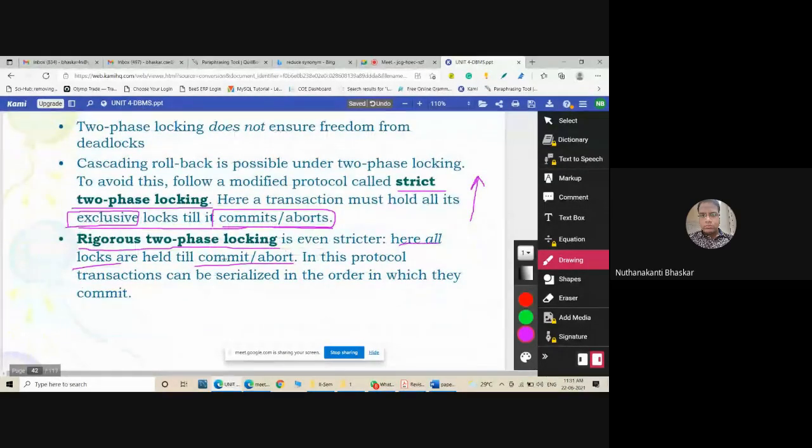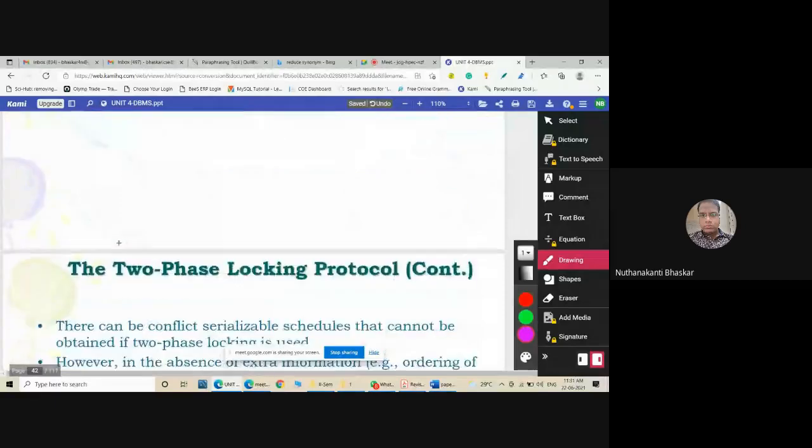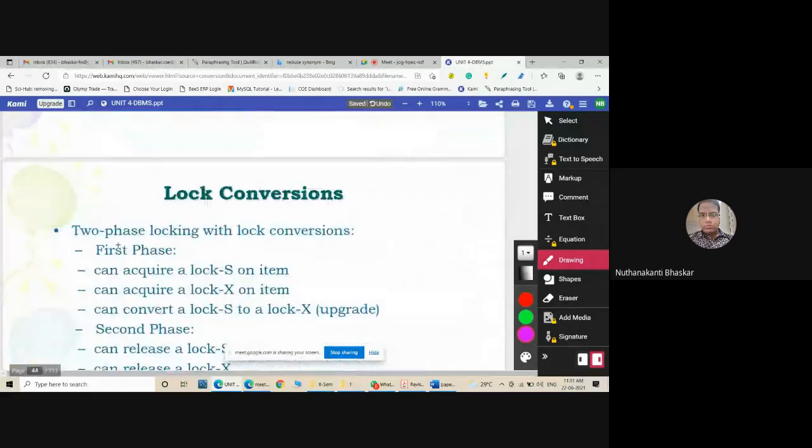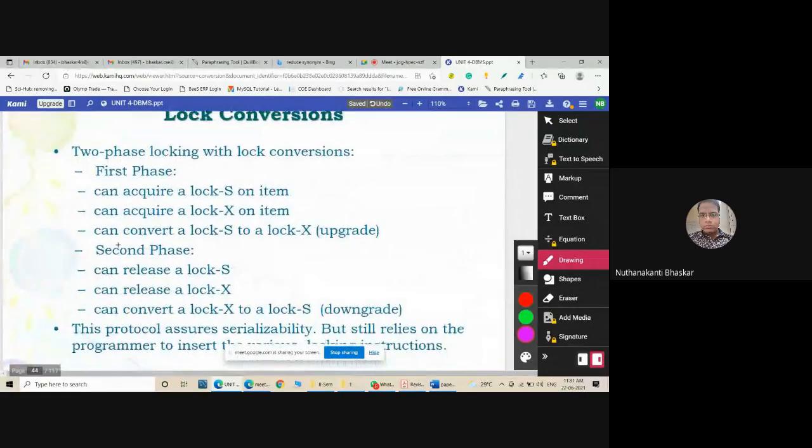In rigorous two-phase locking, whatever locks you apply, whether shared lock or exclusive lock, are never released until the commit or abort of the transaction. Such a protocol is called the rigorous two-phase locking protocol. Clear? Yes, sir. We discussed these things in the last class already. I am just giving some idea.